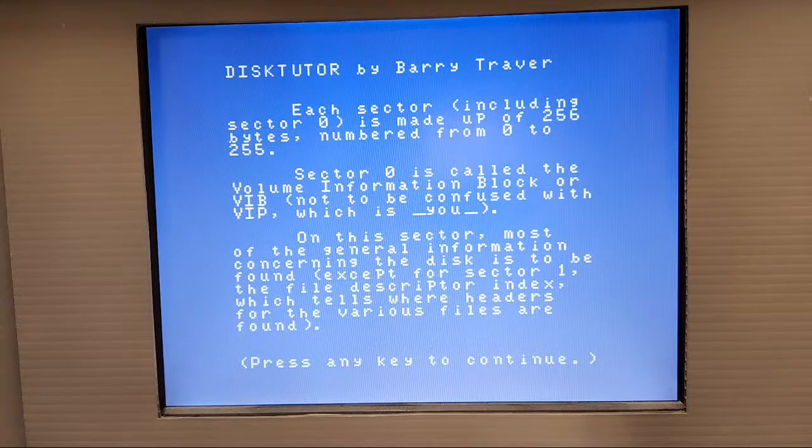Go ahead, Hal. Each sector, including sector 0, is made up of 256 bytes, numbered from 0 to 255. Sector 0 is called the Volume Information Block, or VIB, not to be confused with VIP, which is, you know. On this sector, most of the general information concerning the disk is to be found, except for Sector 1, the File Descriptor Index, which tells where headers for the various files are found.